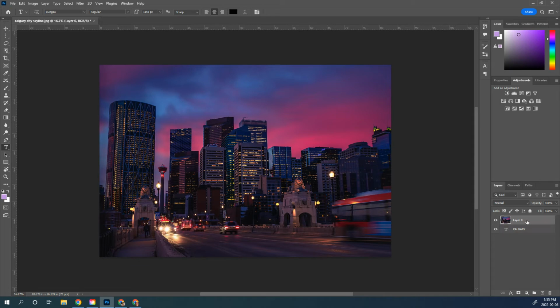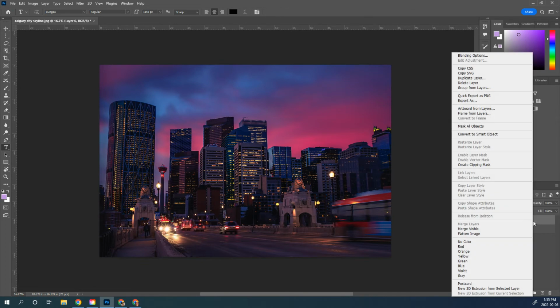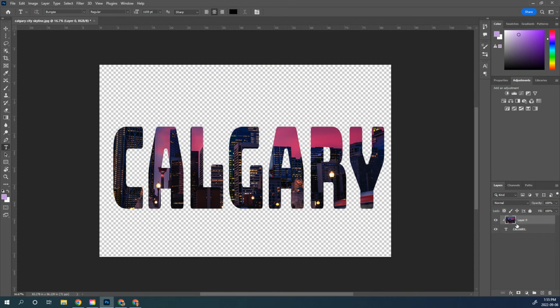And now this top layer of the city, I want to create a clipping mask out of it. You can right click to do that, and actually you have to right click over in this area. And then what you will see is create clipping mask right here. Or as a shortcut, if I hold down my Alt key and bring my mouse between those two layers, when it turns into that little square with an arrow beside it, that is the clipping mask icon. So I'm holding down Alt and I just click it and it's become a clipping mask.